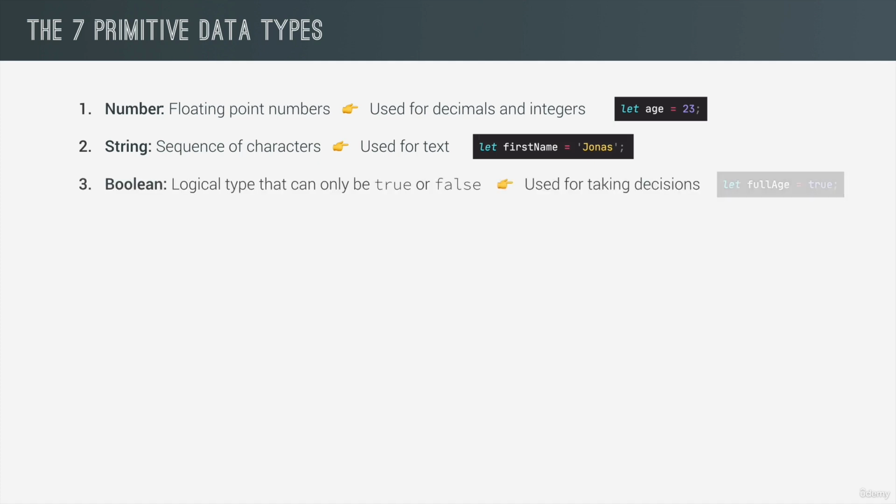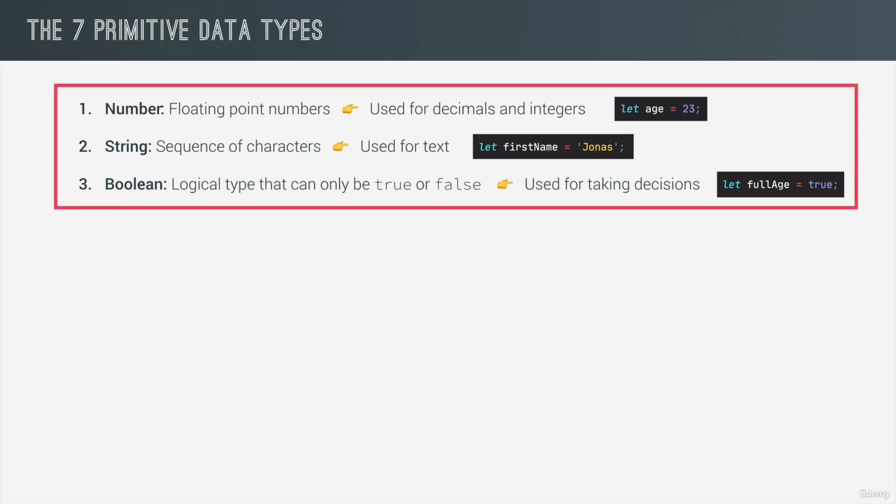The Boolean data type is essentially a logical type that can only take one of the logical values true or false. In other words, a Boolean is always either true or false. All right? We use Boolean values to take decisions with code, as we will see later. And these are the 3 most important data types that we will deal with the most. But there are still 4 more, which might be a bit more confusing.